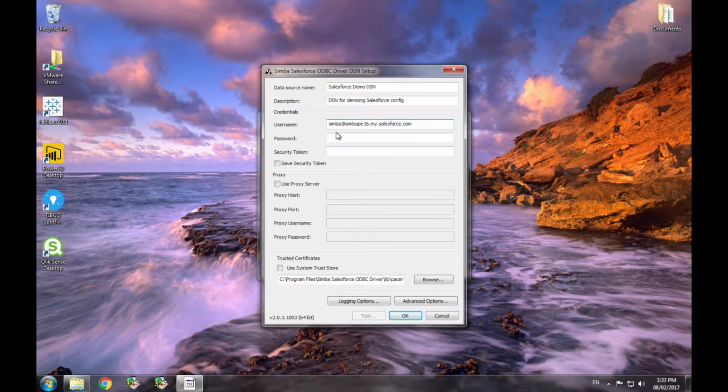The only required configuration for connecting to Salesforce is your authentication credentials, specifically your username and your password. So my username and password. If you have a security token, you can provide that here as well. You have the option to save the security token to the registry by clicking the Save Security Token checkbox. However, the password is not saved to the registry, and the user will be prompted for it upon each connection.